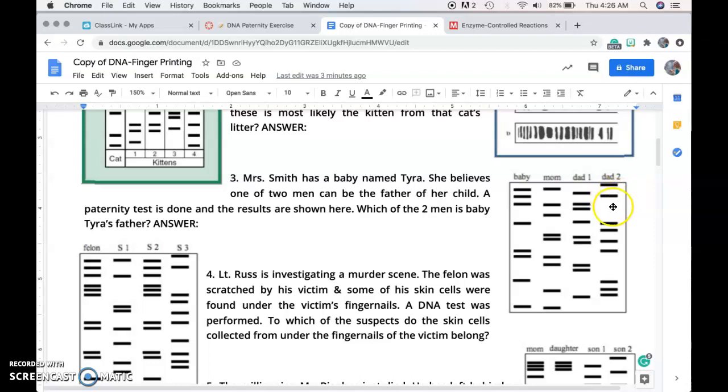For this one, I've got 1, 2, 3. I've got 3. So dad number 1 only has 2 segments that match, and dad number 2 has 3 segments that match. Also, if I combine dad 2 and mom, all of them are covered. So dad number 2 is Tyra's father, so I would type dad number 2 right there.